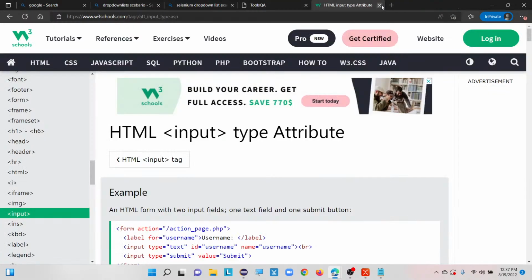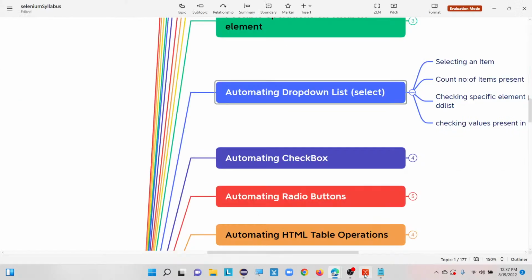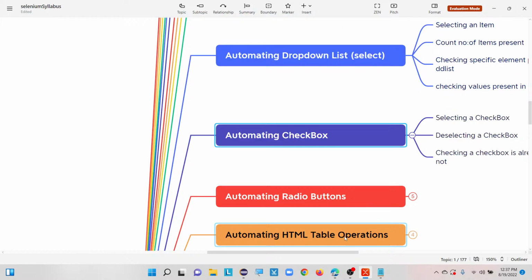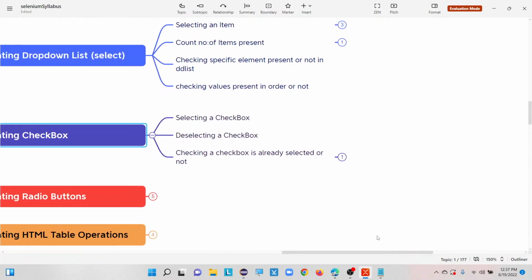Now I'm going to show you how to automate the checkbox, and what are the different operations to be performed on a checkbox. For this checkbox also, the tag name is input only, and the different operations we can perform are, first, selecting a checkbox. The next is, if a checkbox is already selected, we uncheck it, that is called deselecting a checkbox. And checking whether a checkbox is already selected or not.